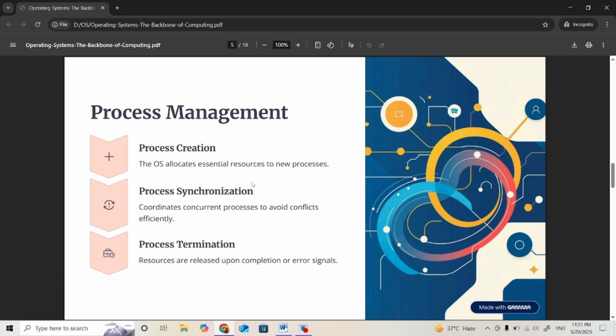The third one is process termination. After completing the process without any errors, we are done with it. Now our process is at the end, and we need to terminate that process. The termination happens in two cases: either the process is complete or some error occurs in between.